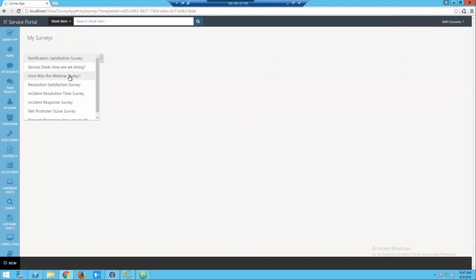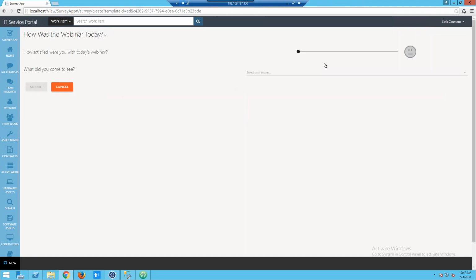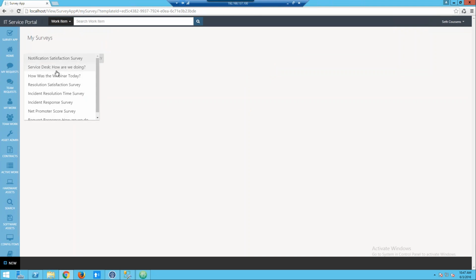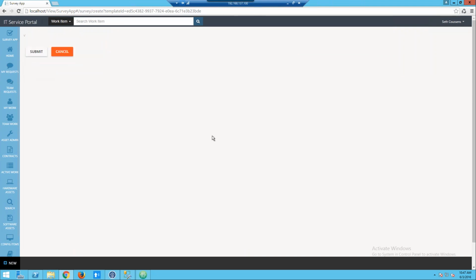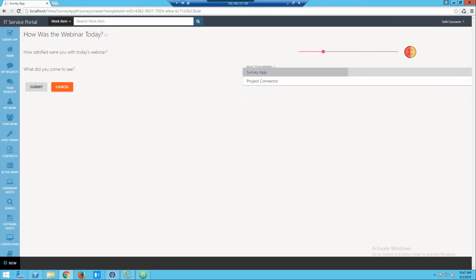Now I can do the same thing. In this particular case, you can take a survey more than once, which may be configurable in the future, and I came to see the survey app. And one more time just to mix it up, and we're going to put this one low, but we'll say still came to see the survey. Alright, so now we have 3 total results for this particular template type.